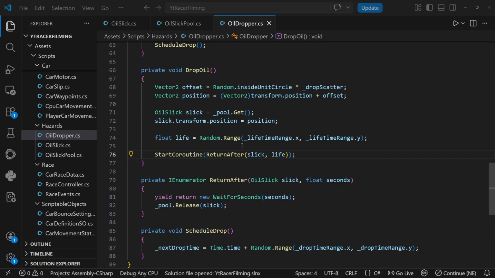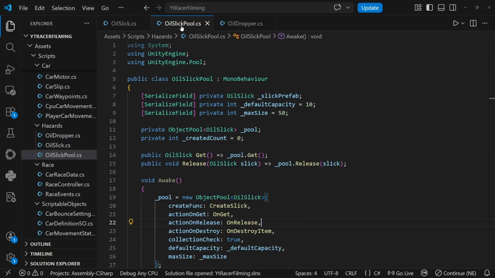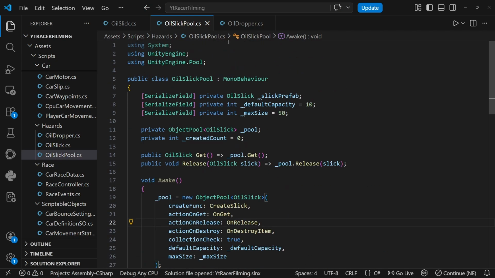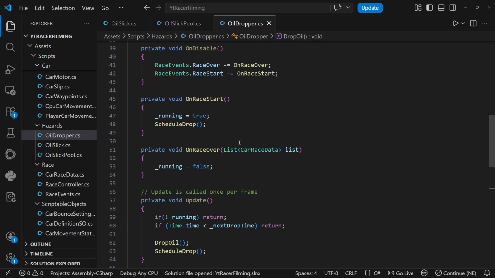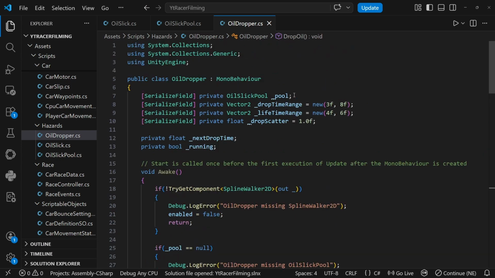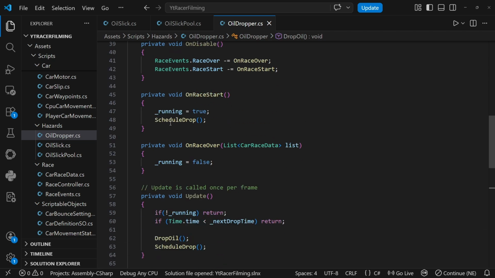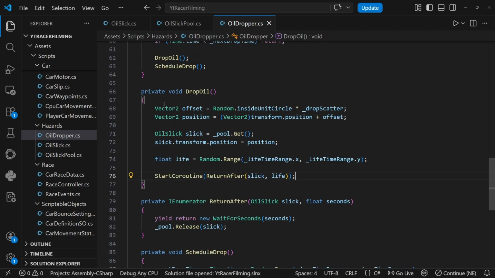Now I realize we've done quite a bit of code there, but really we kind of have to get it built for it to work. So we have our pool pretty much identical to what we have inside the documentation. And then we have an OilDropper here, which gets access via the inspector to the OilSlickPool. The timing works exactly as before. So once the race has started, it'll start scheduling its drops. And when it wants to drop some oil, we calculate the offset and the position exactly as before.